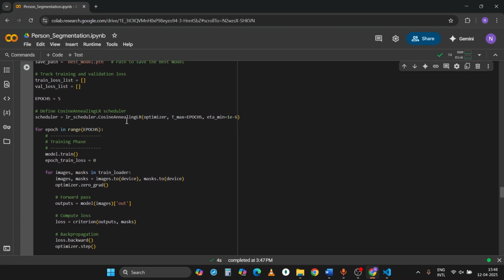The learning rate schedule which we are using is cosine annealing. The optimizer is responsible for the updating of the weights, that's why we have to pass the optimizer. And T max epochs basically means that the learning rate value will decrease from the initial value to a minimum value, 0.000001, and till that minimum value, the learning rate will be this.